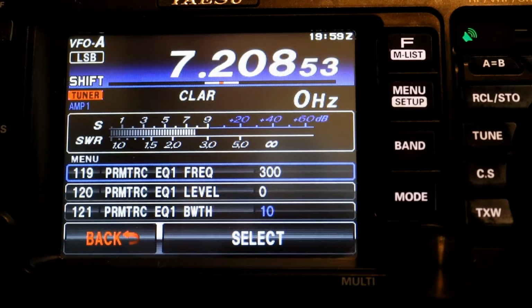Let's hop up to menu item 119, which starts the selections for the 3 band parametric microphone equalizers. There are 3 parametric equalizers, and each of them selects a center frequency, a level, and a width variation or Q setting. Recall that we have set, using our high cut and low cut frequency selections, a low frequency of 300 Hertz and a high frequency of 4000 Hertz.